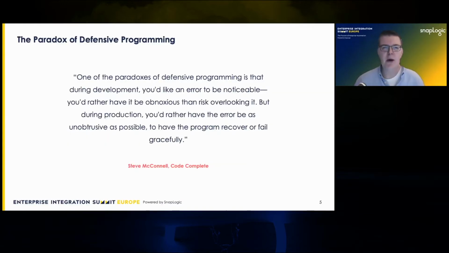The interesting thing about this, though, is that there's also a paradox. Whilst you're developing pipelines or any code in general, you really want to know about these errors. You want them to get picked up. You want to see that there's something wrong so you can work on it. And we'll have a look at how we can actually do that in SnapLogic shortly.